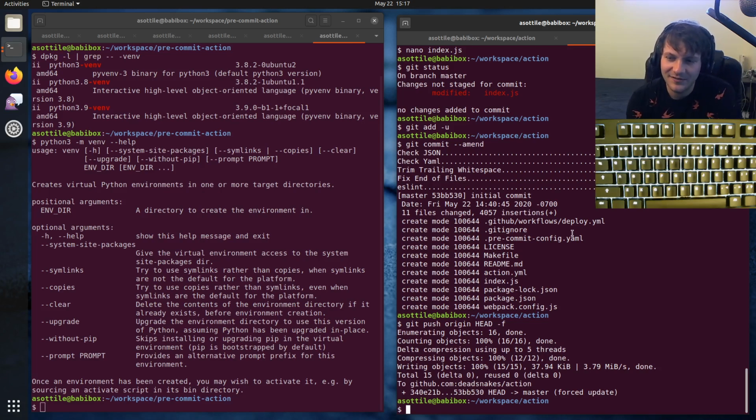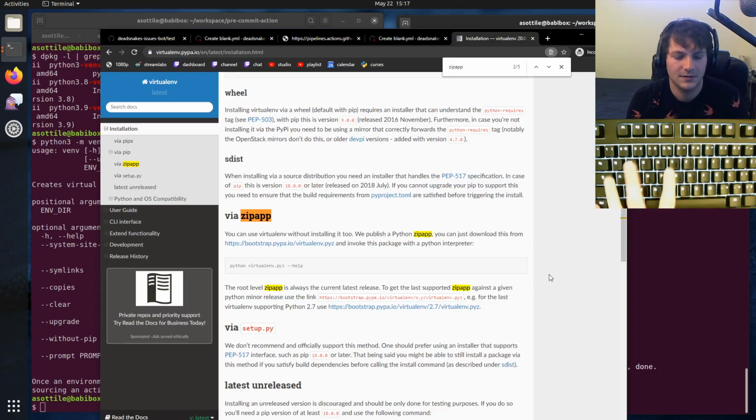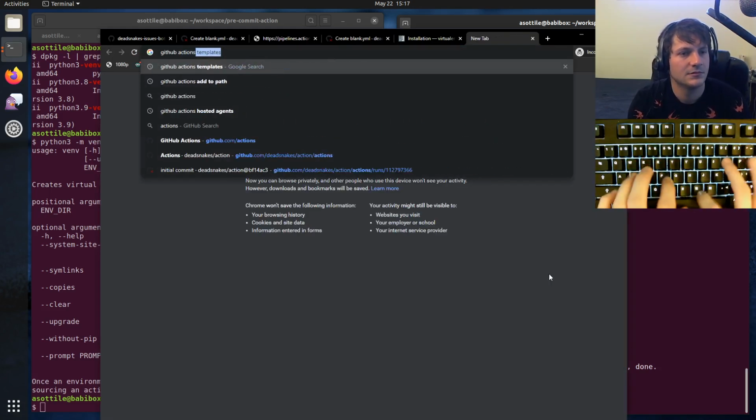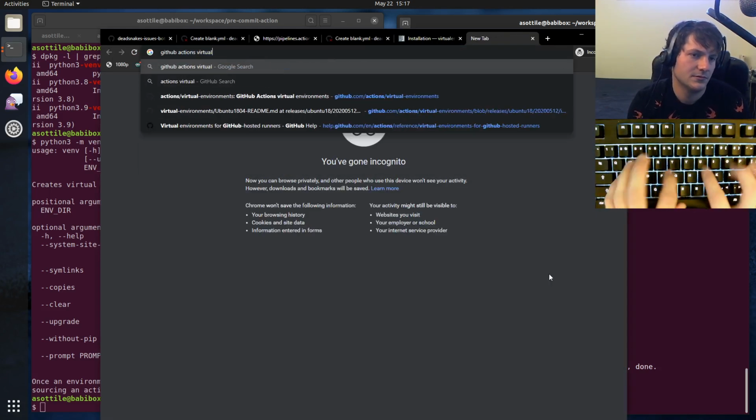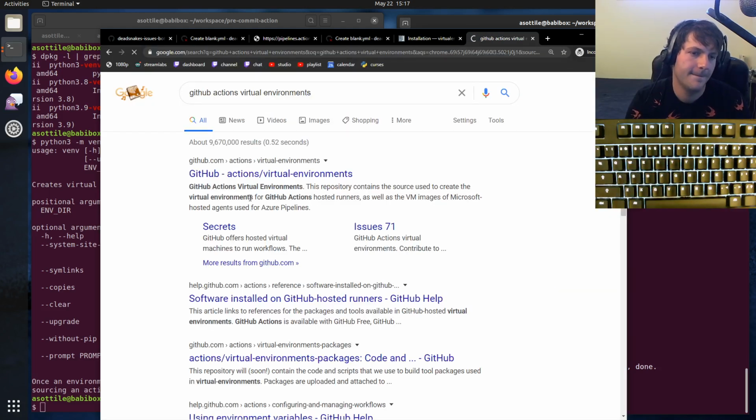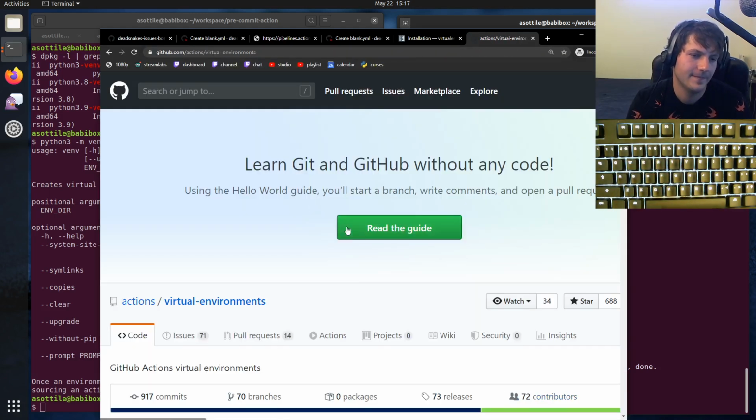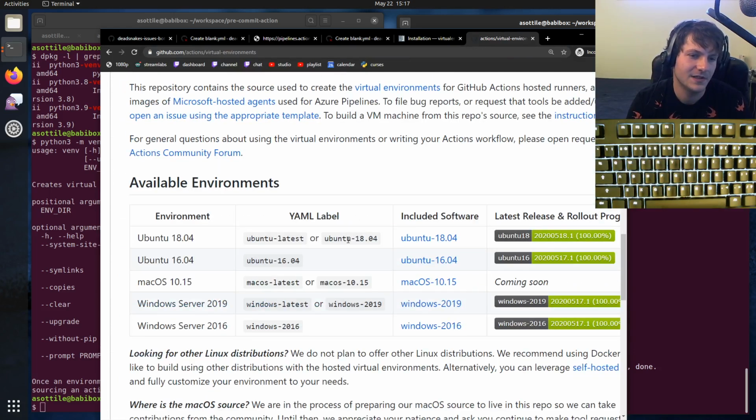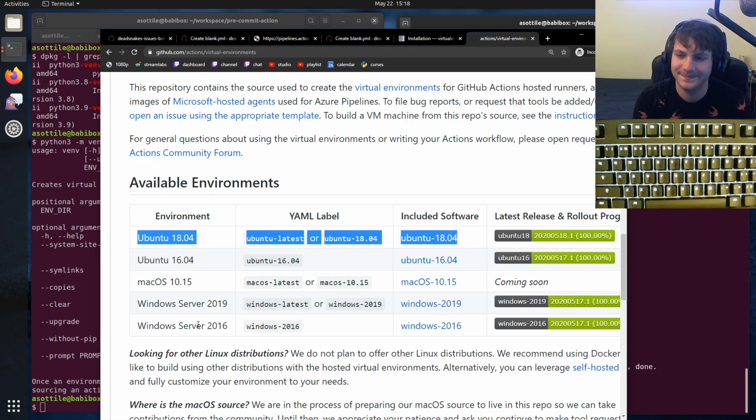GitHub has been pretty flaky. GitHub Actions run on Ubuntu 20.04. Press X to doubt. Pretty sure they run on 18.04. Yeah, 18.04. They are not yet onto Focal.